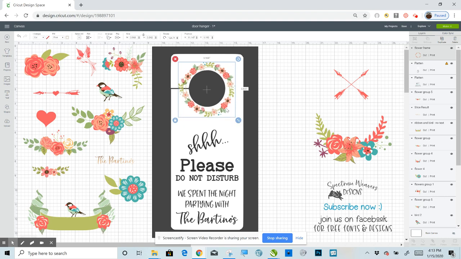Tiny, tiny bit bigger. And that's just about perfect. Now you can see here that part of this is overlapping where that's going to cut out. That's fine. That'll just, after it prints, that'll cut that part out. So go ahead and actually, you know what? I take that back.